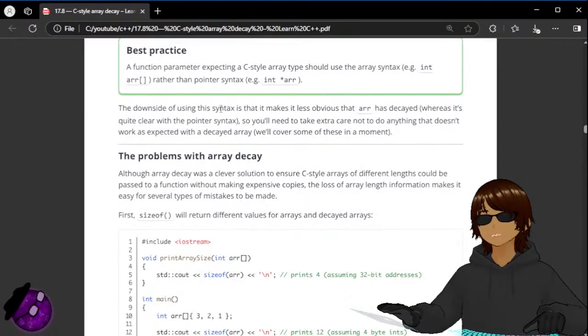The downside of using this syntax is that it makes it less obvious that the array has decayed. So you will need to take extra care not to do anything that doesn't work as expected with the decayed array.